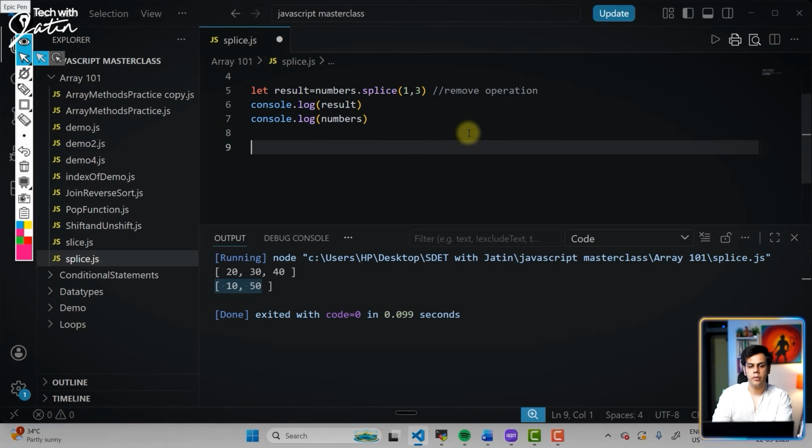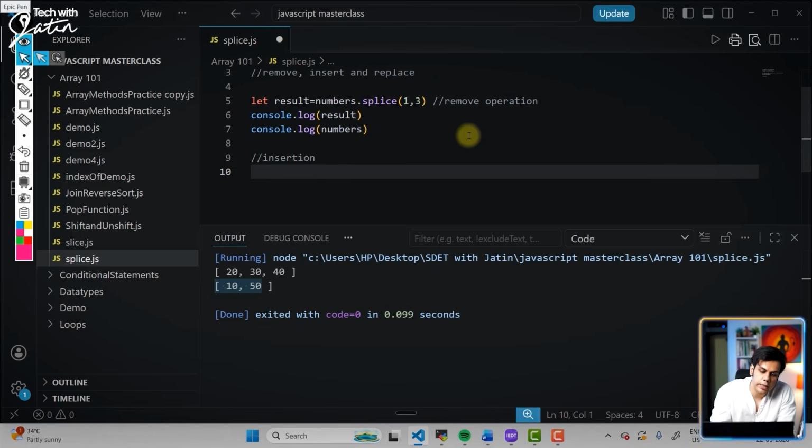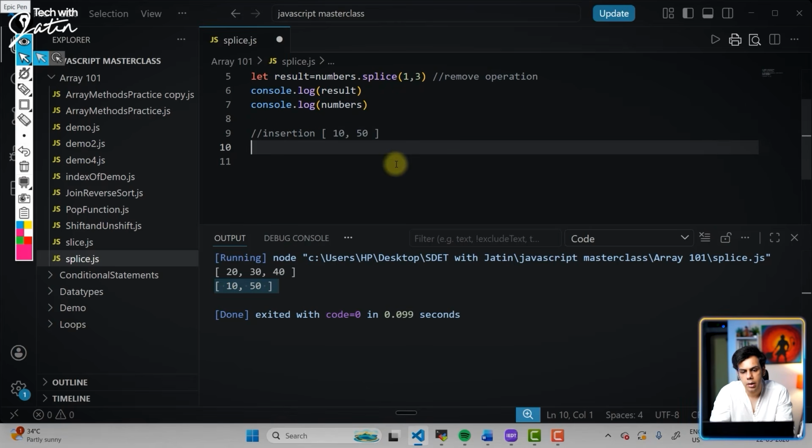Now, what do we want to do? We want to do insertion. We want to add something inside this particular array. As of now, my array is technically going to have 10 and 50 inside it. Okay. So this is the 0th index. This is the 1st index. Right. This is your 0th index. This is your first index.